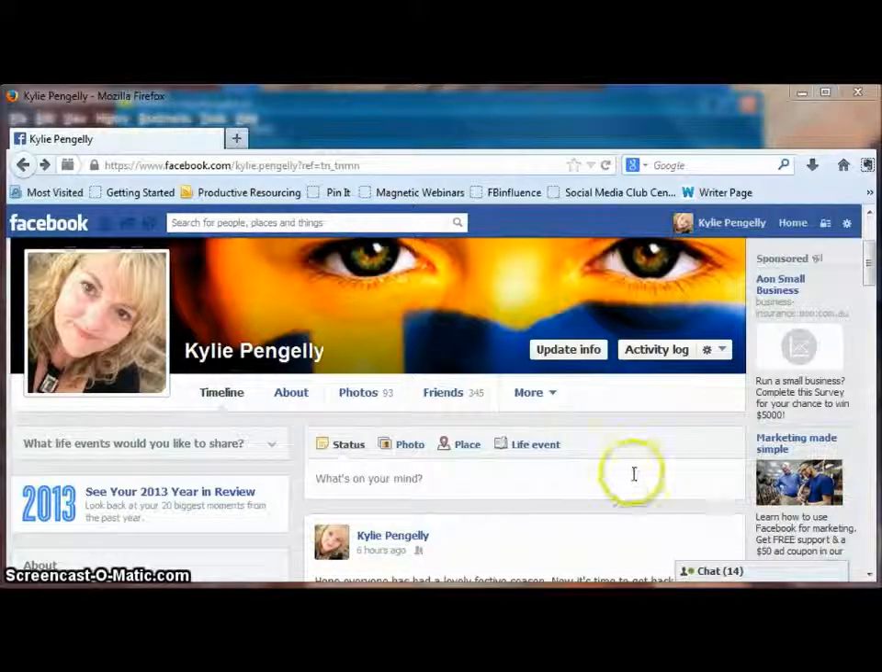To create a business page in Facebook, you first need a personal profile. You can see mine here. Now, if you don't have a personal profile, then first check out my How to Create a Personal Profile in Facebook and then come back to this one.